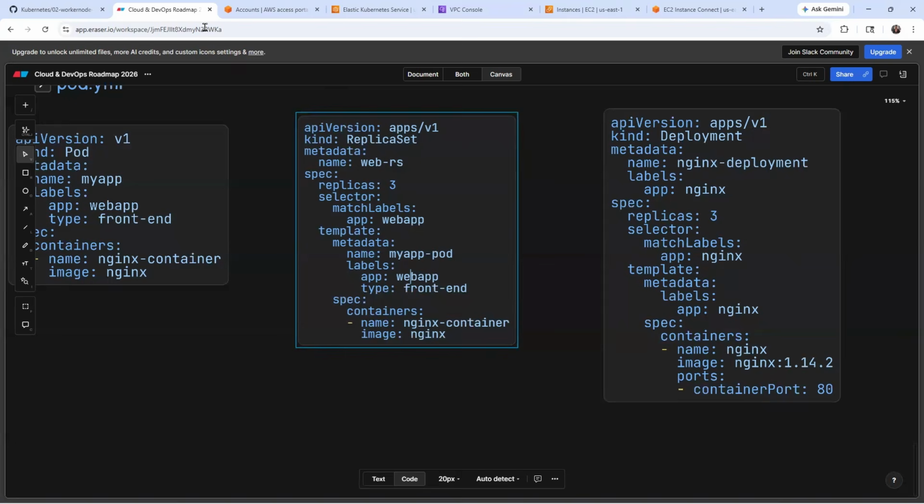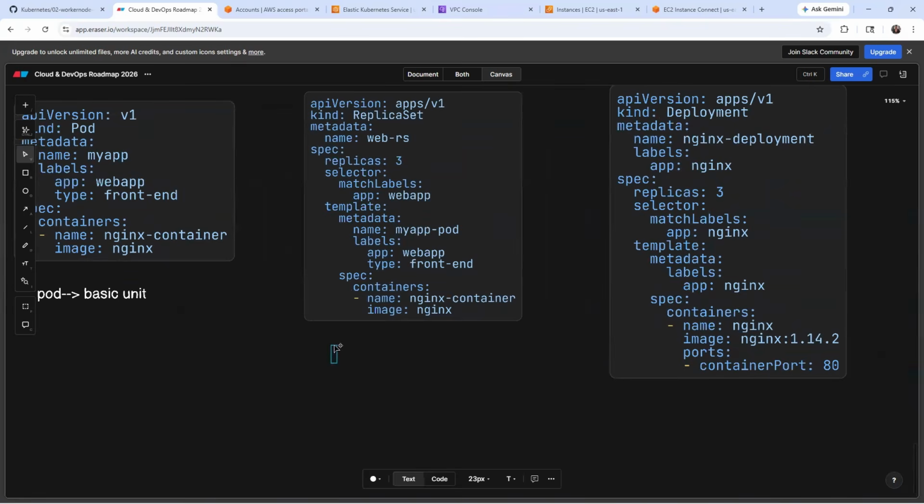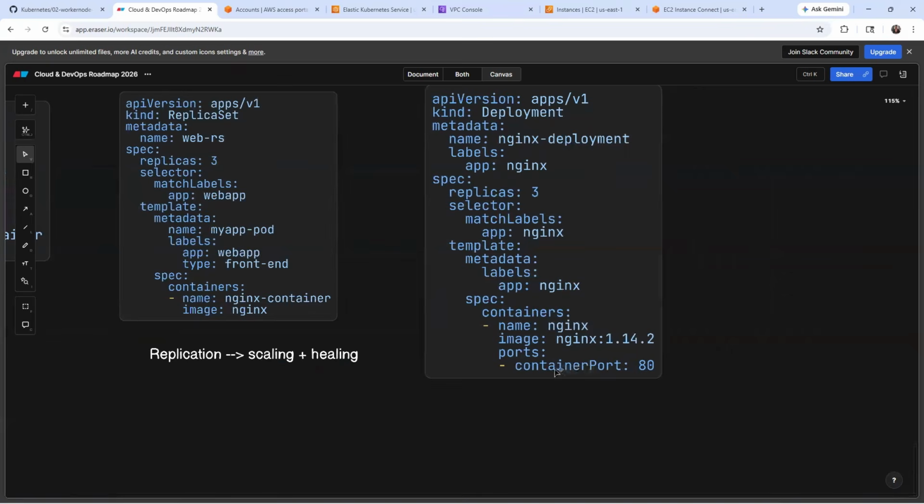Now, pod is just a basic unit. Coming to the replica set, it is scaling and self-handling. And coming to the deployment, see here, production controller.